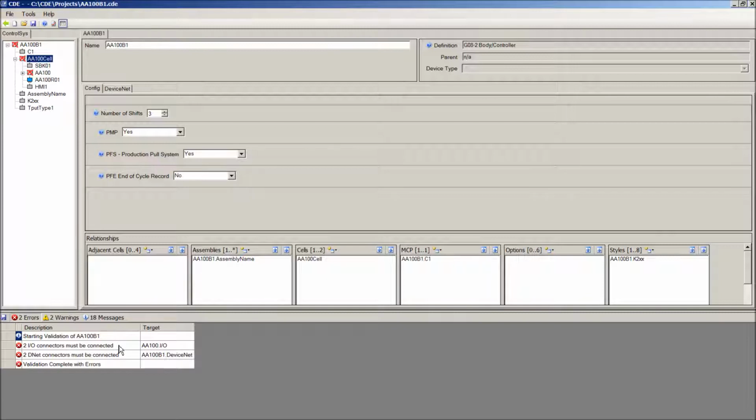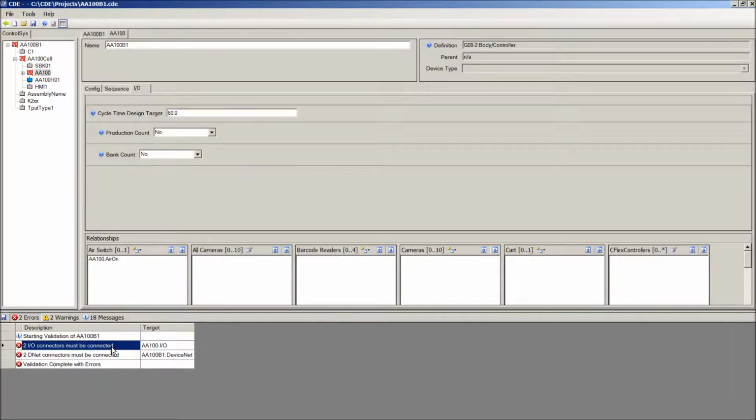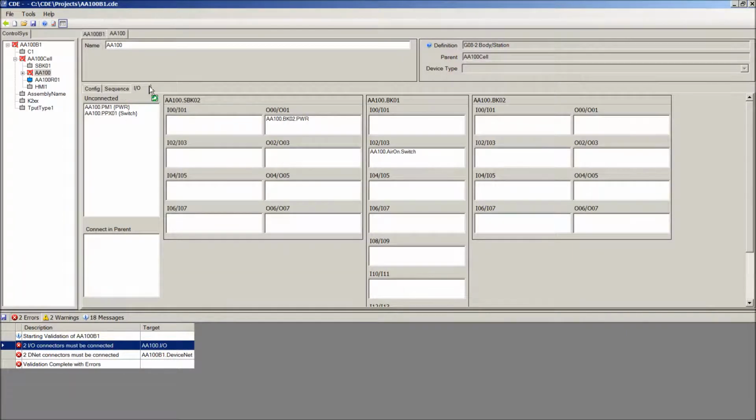What's nice about this is you can double click right on the particular error and it'll take you right to the point within CDE where you need to make the corrections. So this first one says I have 2 I/O connectors that must be connected, and the target's in my AA100 station in the I/O. So if I double click this, it should take me right into the I/O tab for that configuration.